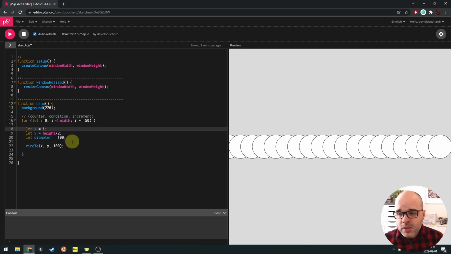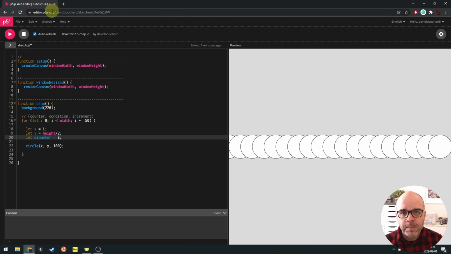So oftentimes we're going to write for loops, and we're going to want to make use of the counter inside the loop somehow. Here I'm using the counter to create x coordinates that increase over time. Or we could choose to assign the counter to the diameter of the circle. I could just put the variable straight up, see what happens, right?